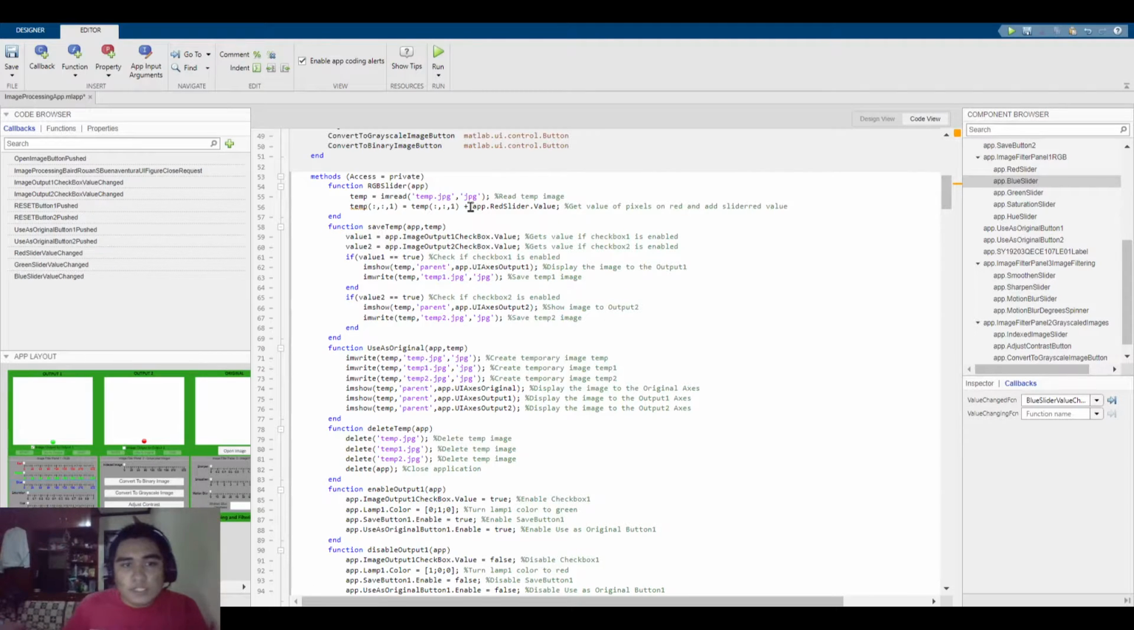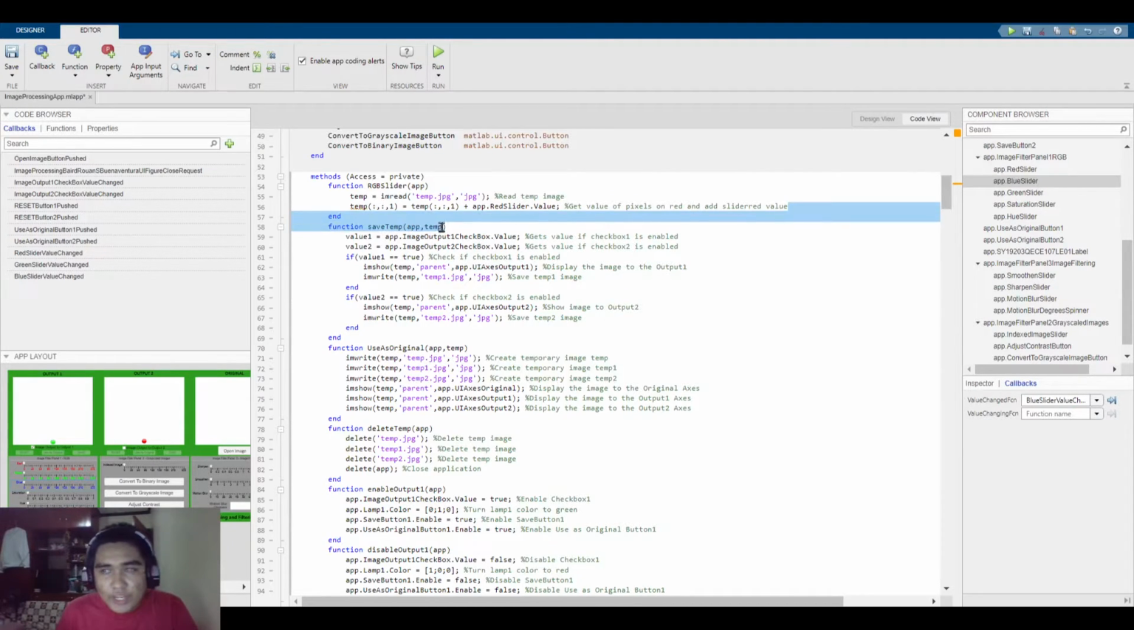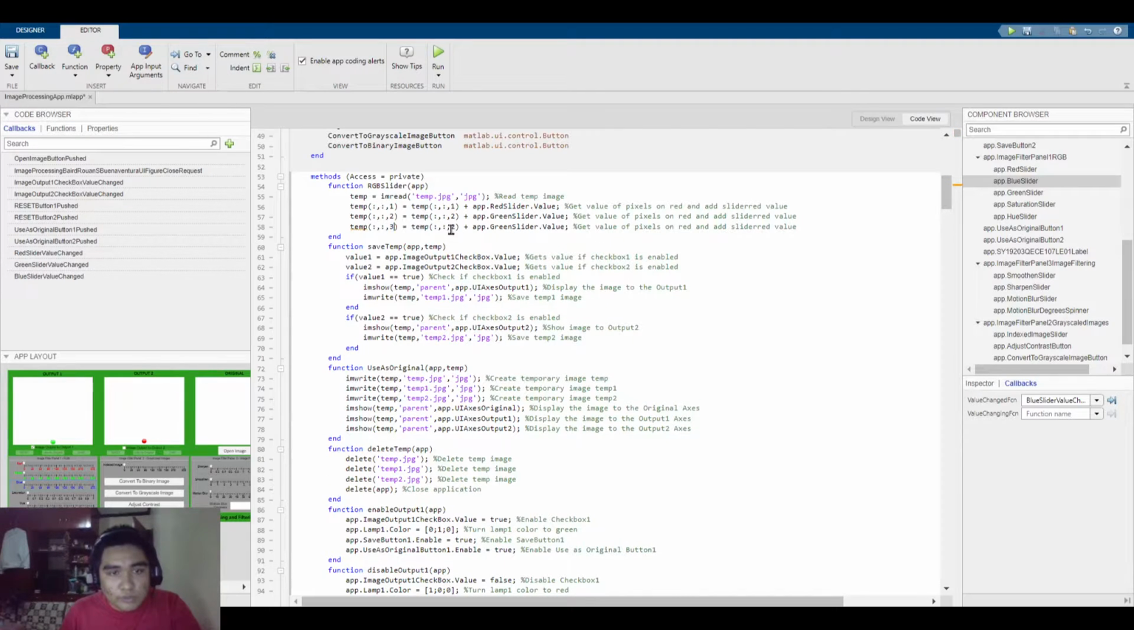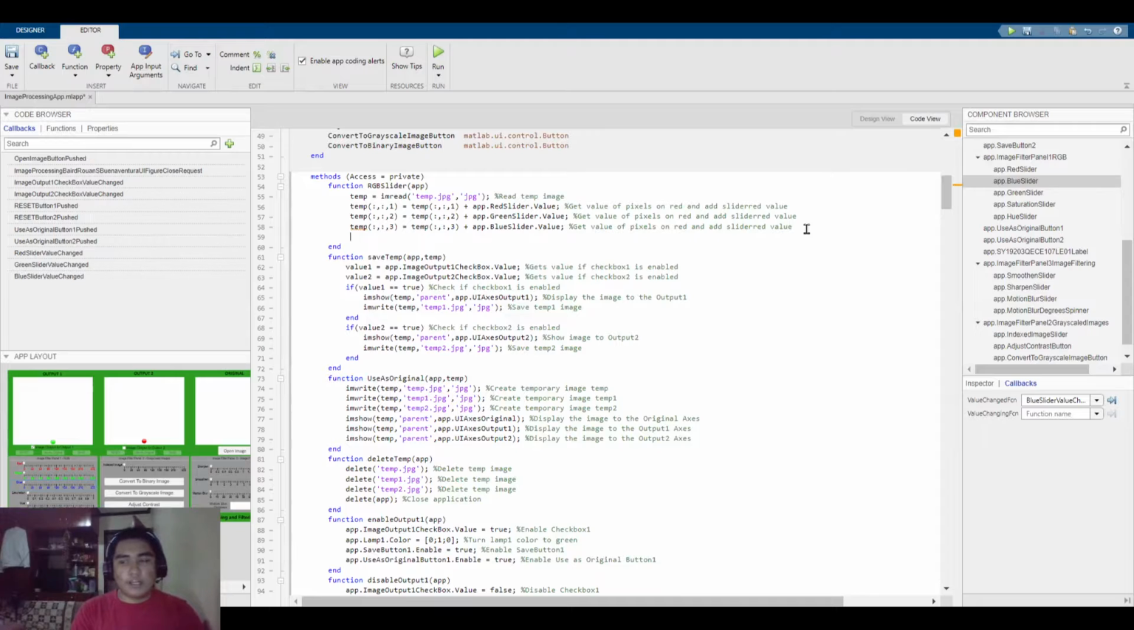We will do the same, but this time for green it's 2. For RGB, blue is 3. Then we will save the image that we made.